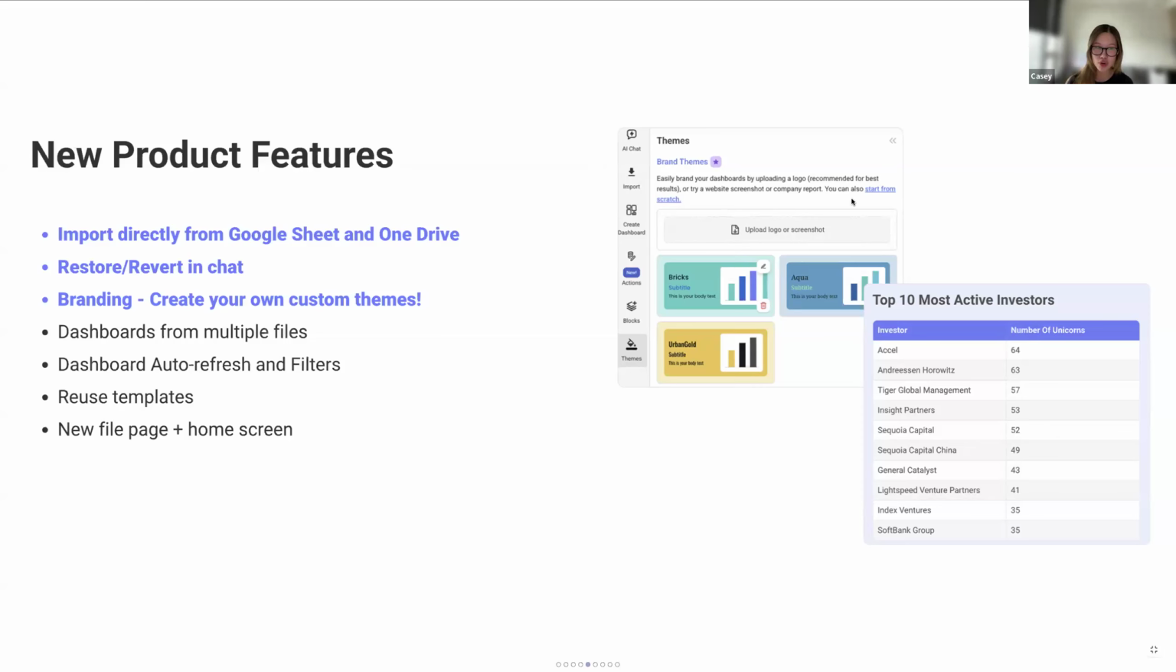You can also create a dashboard from multiple files, which is super handy if you have multiple raw data sets that you're working with. And we also have dashboard auto refresh, where whenever you edit your data on the spreadsheet, it'll be able to automatically update on the dashboard. You can apply filters like drop downs, drill downs and slicers.